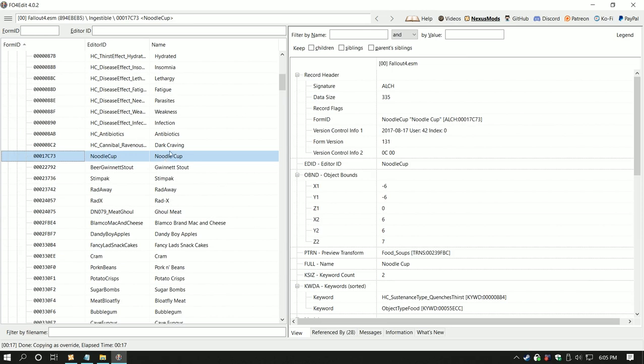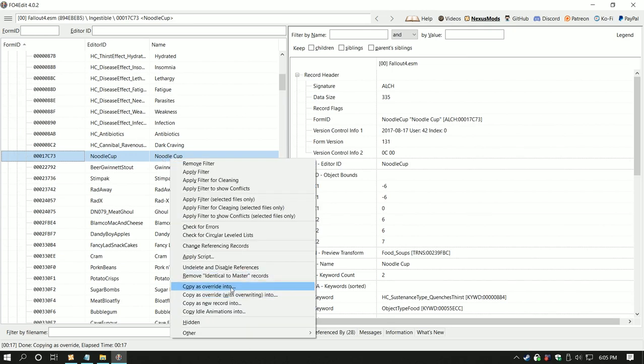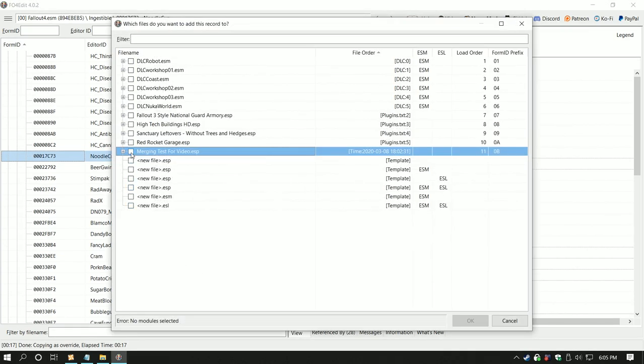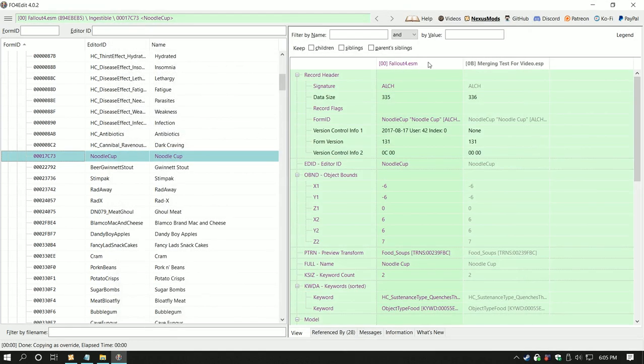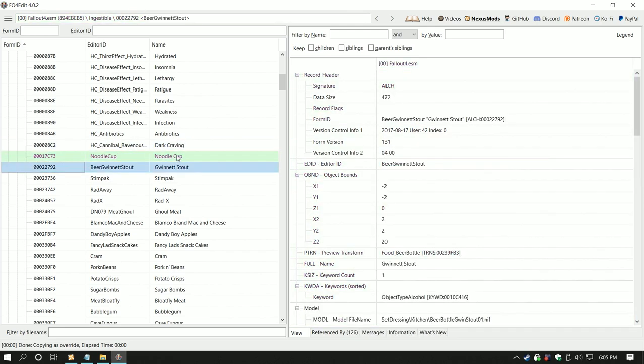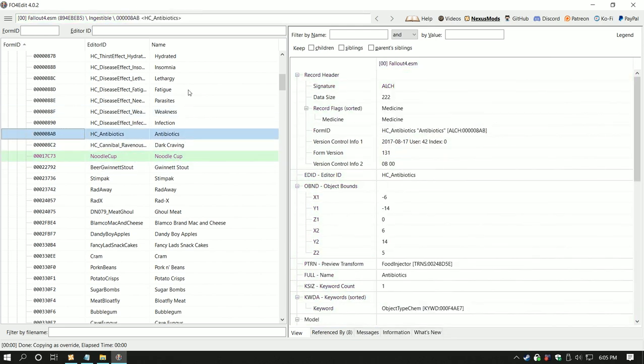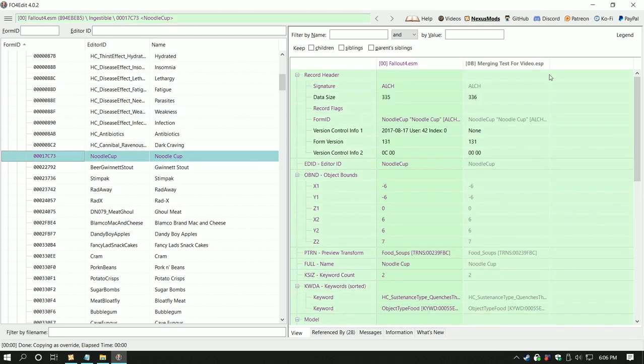Noodle cup. That's a good one. So we'll copy as override. We'll put it into the new ESP. And now you can see it's green because it's being affected by another ESP. If it's white, that means that there's nothing else touching it. But it's green now because our new ESP is touching it.